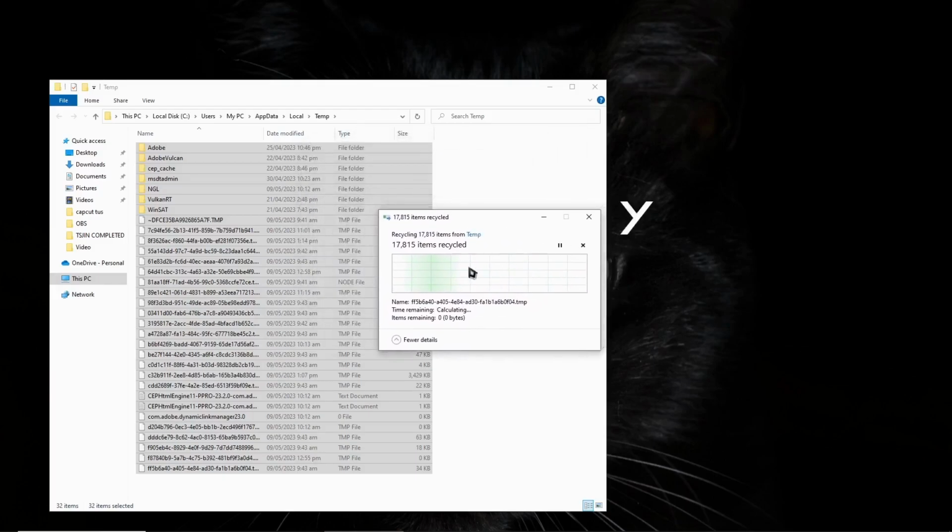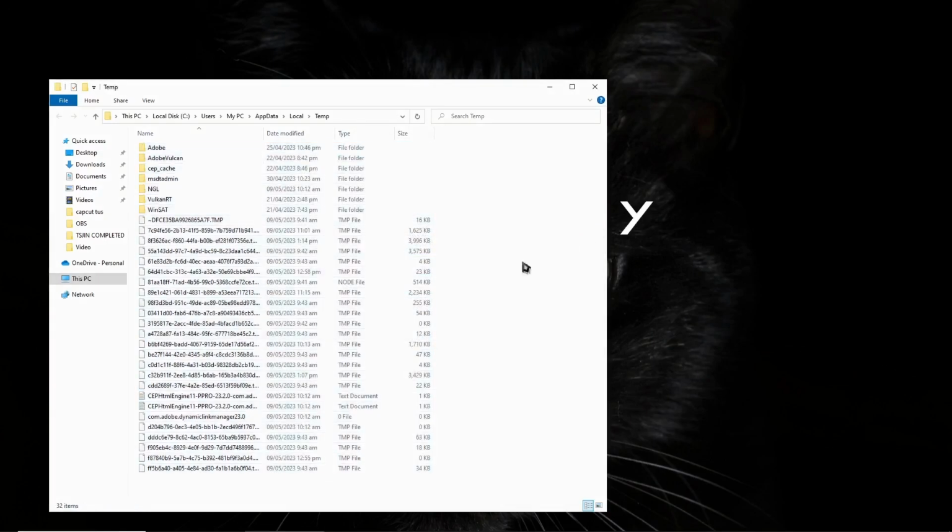Once it has begun like this, I think it's all good right there. Once it has been completed, then we can close this one.